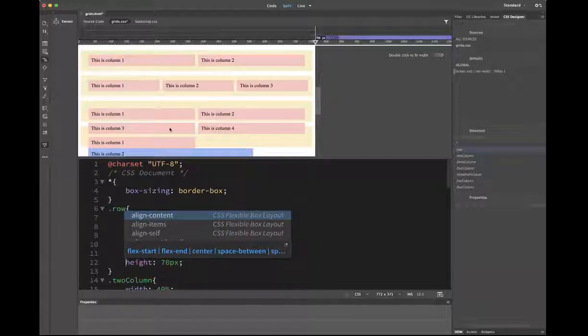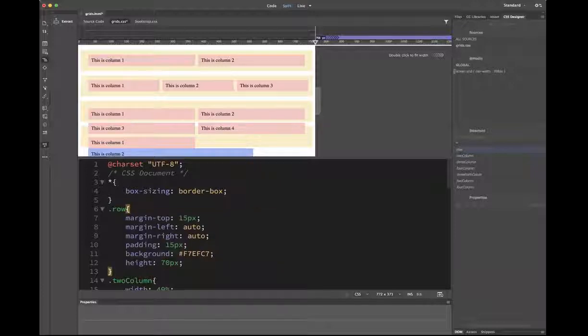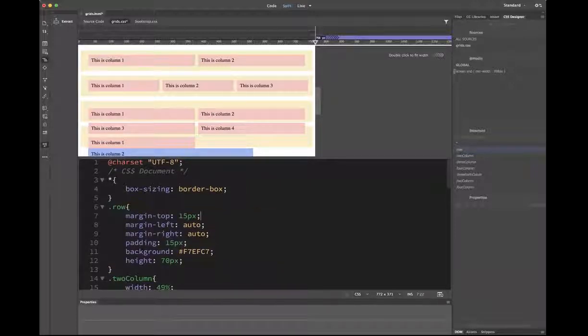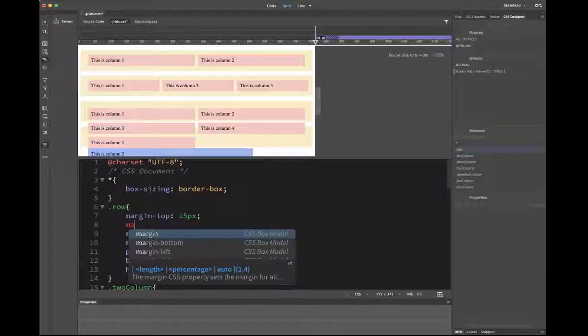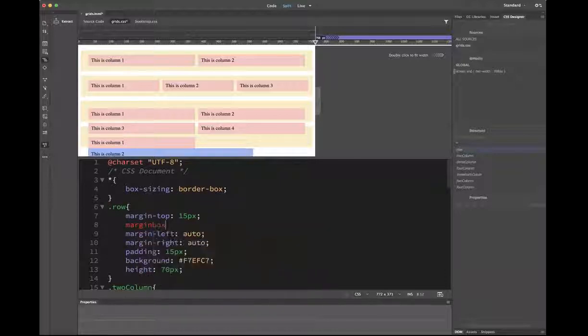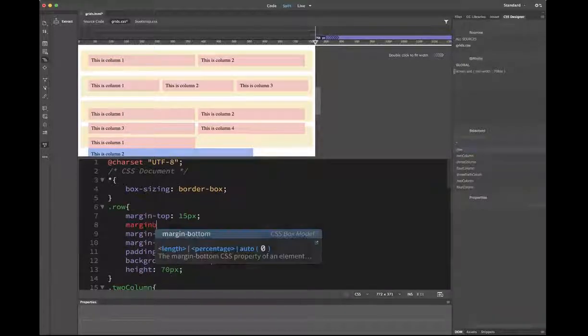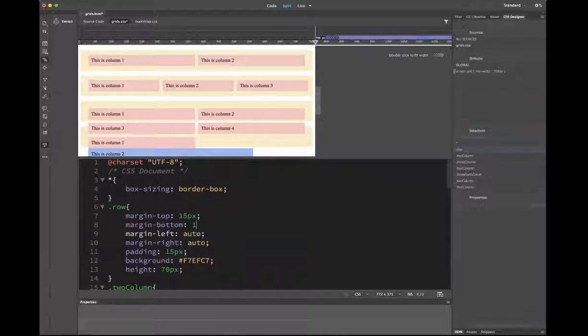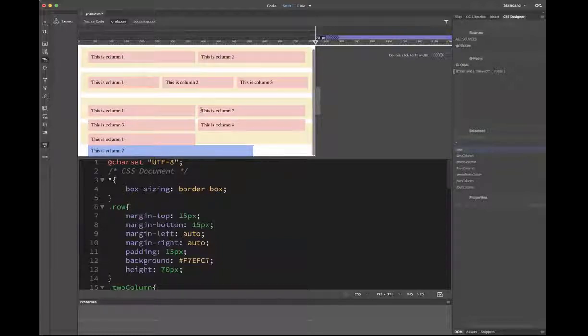And so I've got my 4 column there. And I might actually add a margin bottom here. And then we need to get our 2 column. You see our row on our 4 column isn't expanding quite enough, and that's because I have the height set.